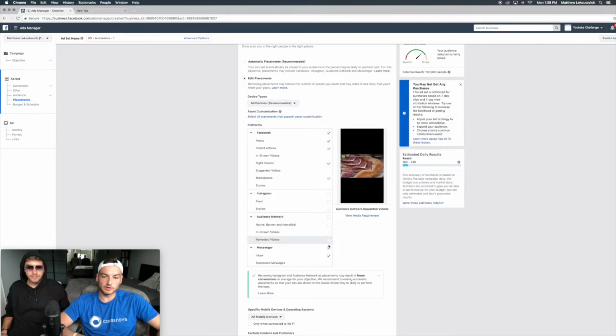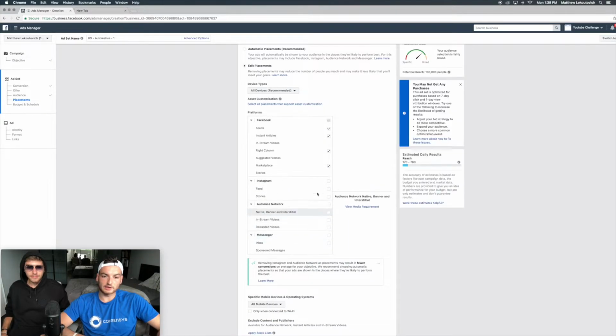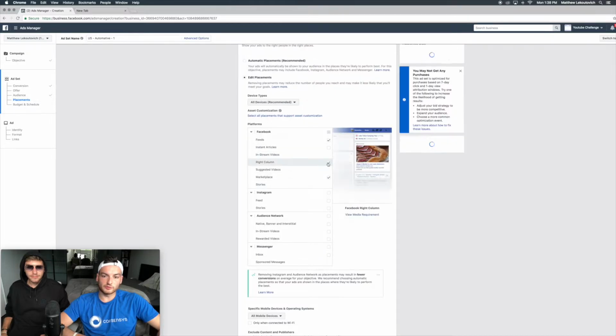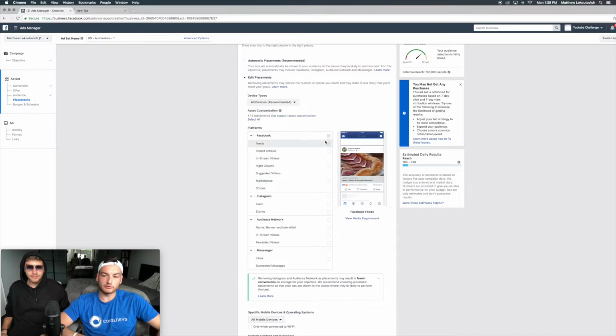Audience Network, don't even know what that is. Messenger, not going to hit that again. And we're just going to stick with Facebook feeds because that actually converts the best. Those are the ads that look like this when you're scrolling through your page. It looks like any other post. And that's the best because when somebody's on Facebook, they're not looking to be buying things, and they want to see ads that fit the narrative, that fit Facebook.